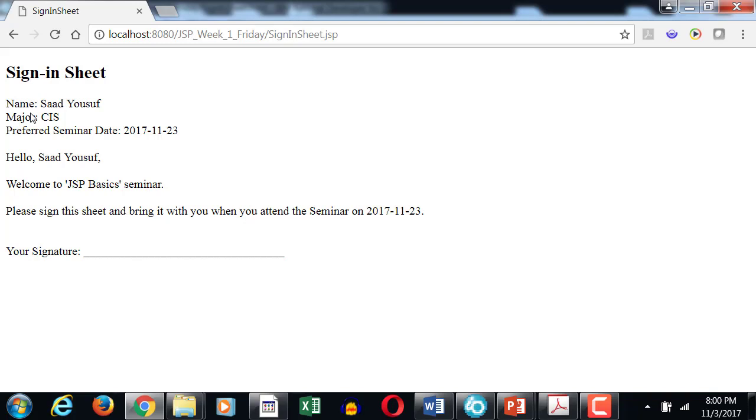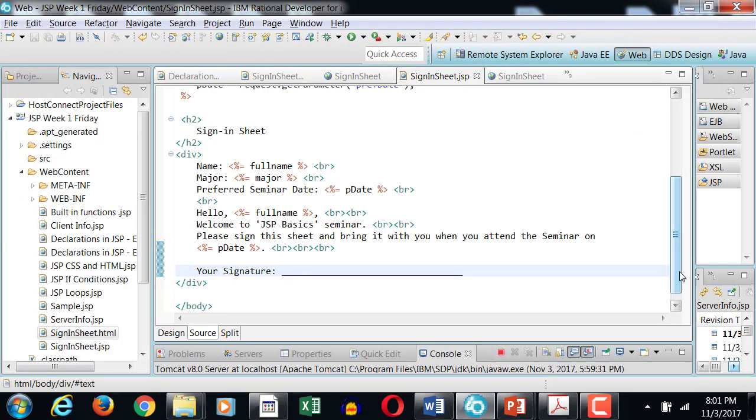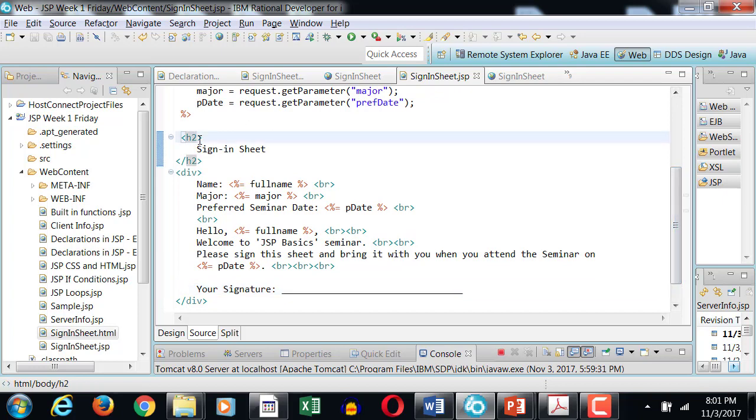And it simply takes me to the next page, fills in the details wherever it needs to, and then I can print it out and take it with me. Our next step would be to use some CSS to beautify the look and feel of this page. In order to do that, we're going to go back to our JSP page. And right here, we're going to add some style. This is inline style that I'm adding.